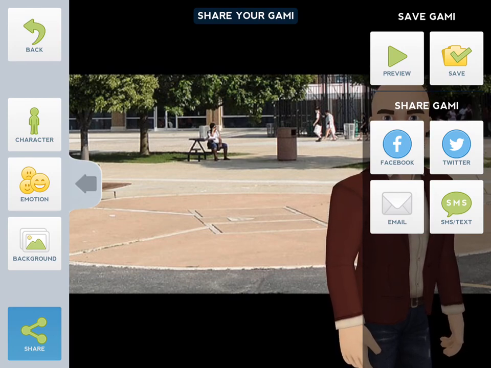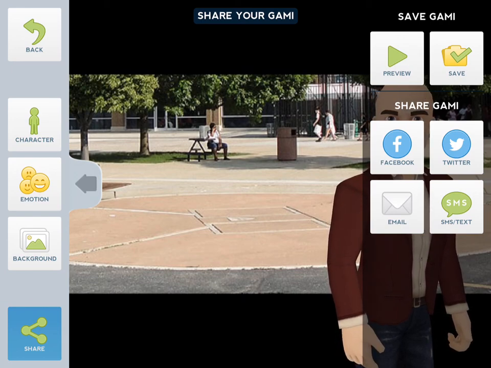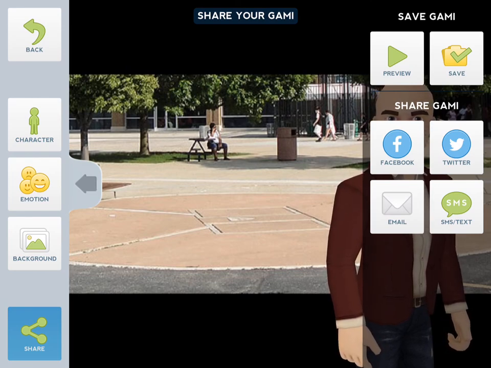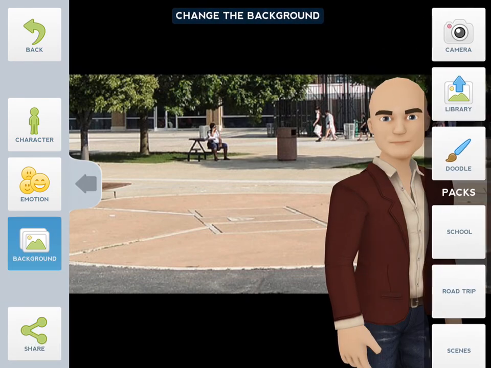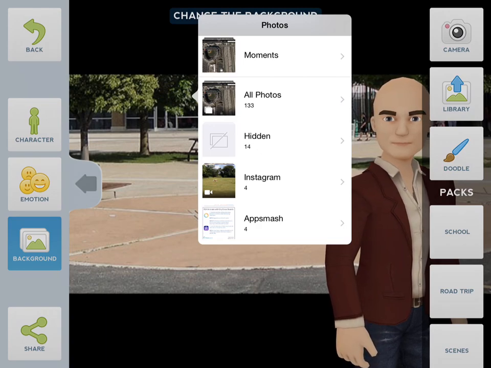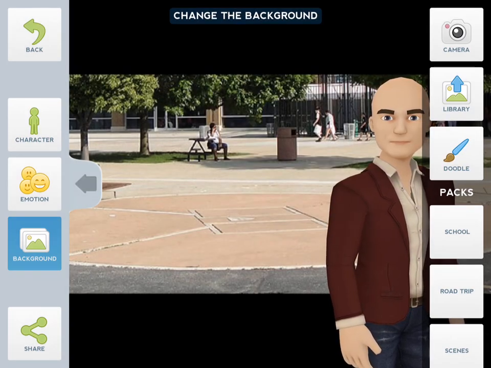So for this one, since I'm reading a book about the White Sox, I thought I would have my avatar be talking from the location of where home plate used to be at old US Cellular Field. And I simply found this by just doing a simple Google search right on my iPad, and then I saved the image and I put it in here. To do that, I just have to go to background, and then I can go to library, and I can choose my background from my pictures. I can also use my camera, but you won't need it for this activity.